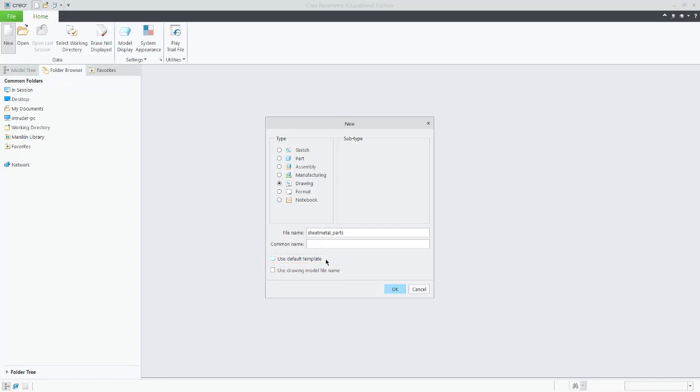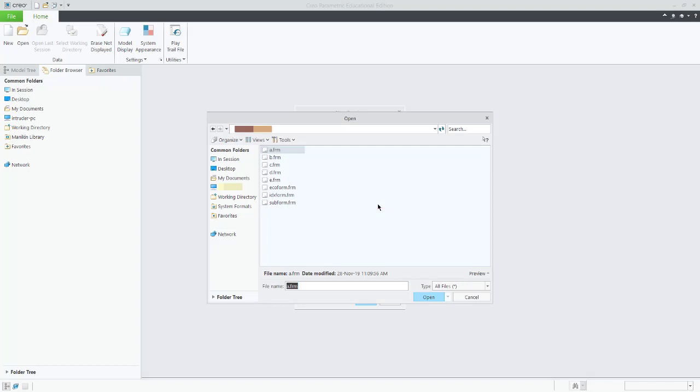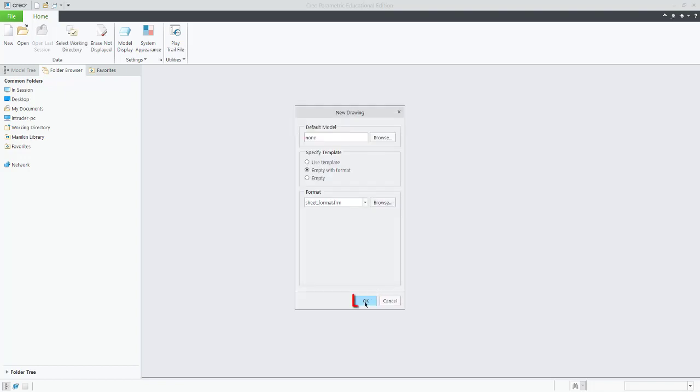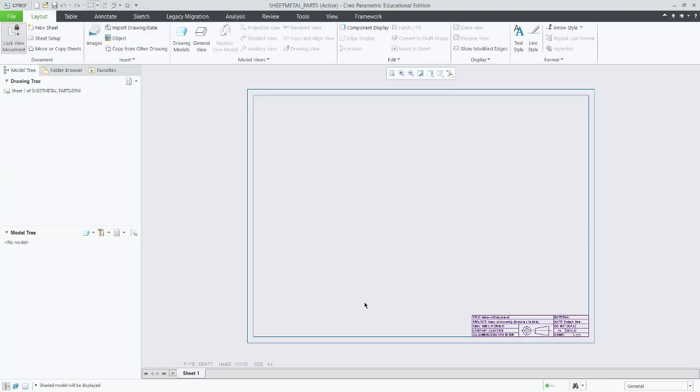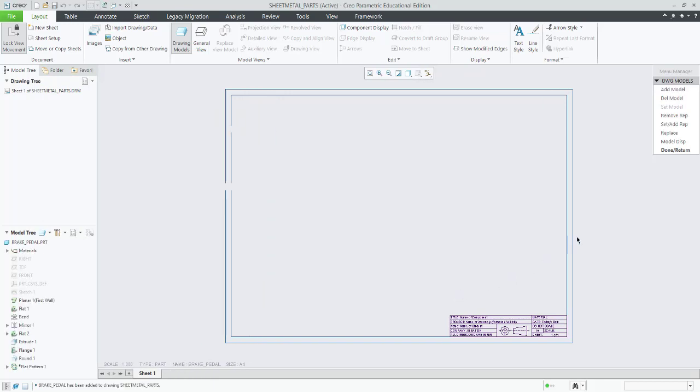Uncheck use default template and click on OK. Now here go to browse and select the template that we had created earlier. So open up the sheet format and now click on OK. Next we are going to add our drawing model. So go to drawing models, go to add model, select the brake pedal part and open. Now use scroll click to get out of this panel.